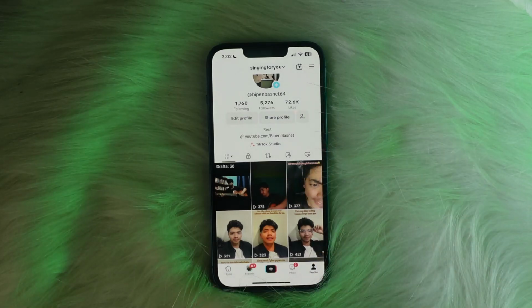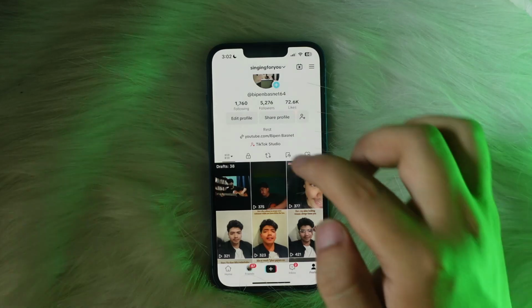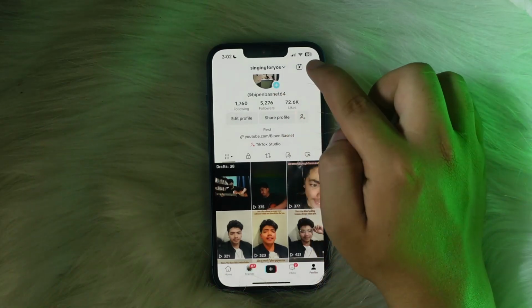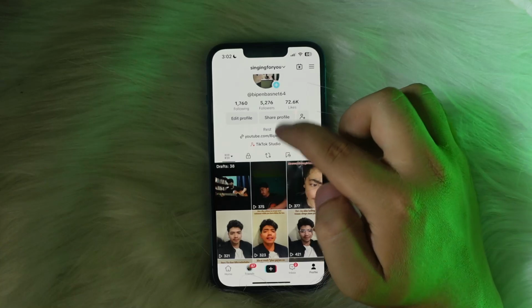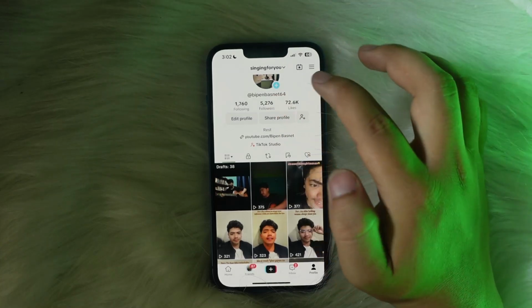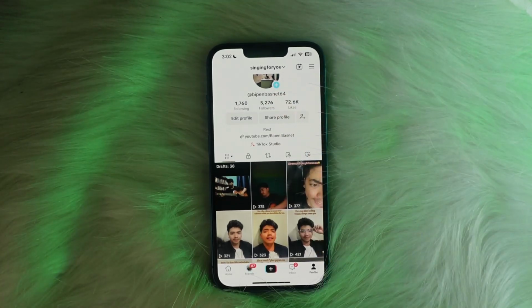Now there is no direct option to set all your videos private at once, but what you can do is set your account itself to private. That way, no one except your followers that you have accepted will be able to view your videos.